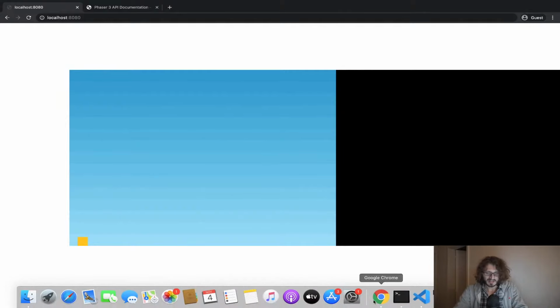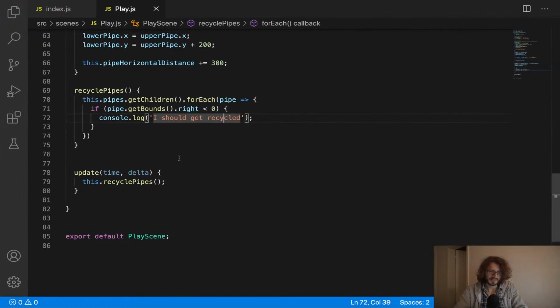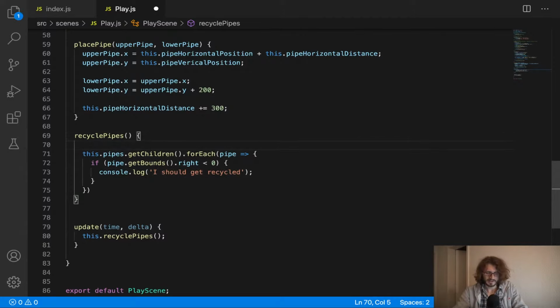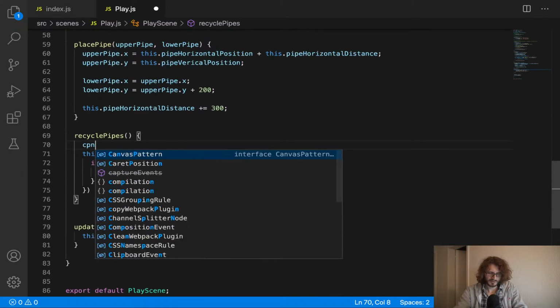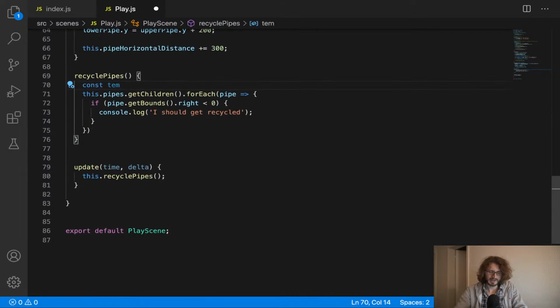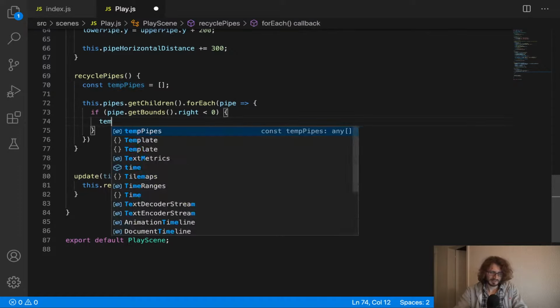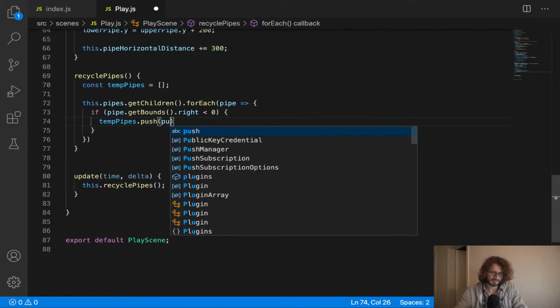So what we want to do in such a case is replace the pipe. We need to get the upper pipe and the lower pipe, and we need to recycle them. So I'll create here a temporary variable. I will call it const tempPipes, and it will be an array. In this array, I will push the pipe which is out of the bounds. If the pipe reaches the out of bounds position, then push this pipe into the temporary pipes.